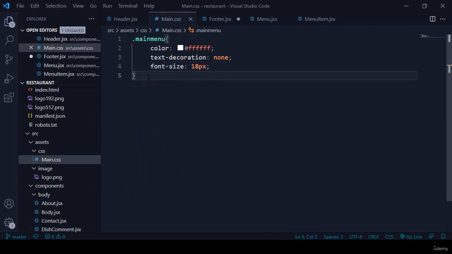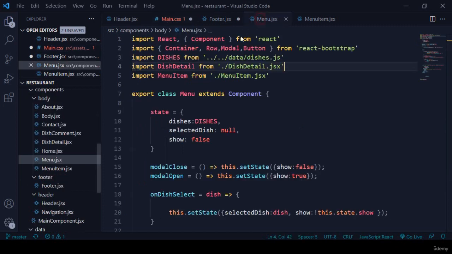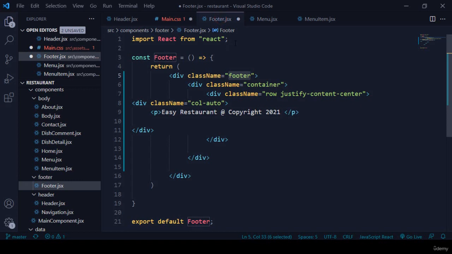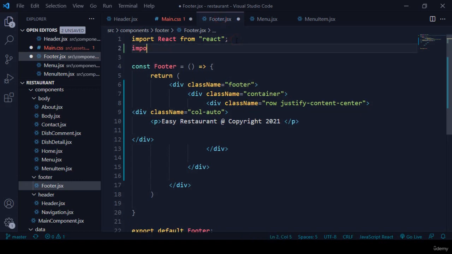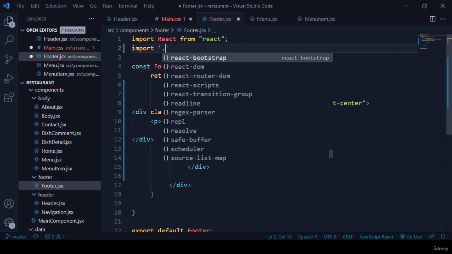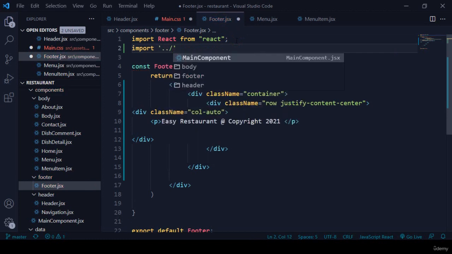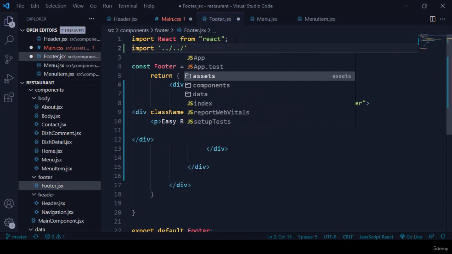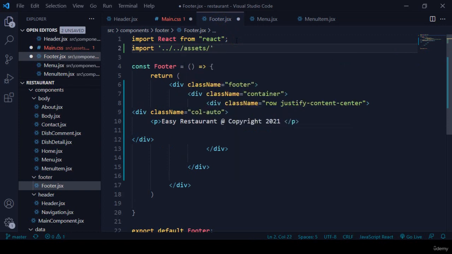Here I want to load our class name as footer. If you want to access this main CSS, we also have to import it into the footer component. We have to go outside one folder and then another folder, and then you can see there is an assets folder, and into this assets is another folder, css, and into this css I have created main.css. I simply import this main.css.